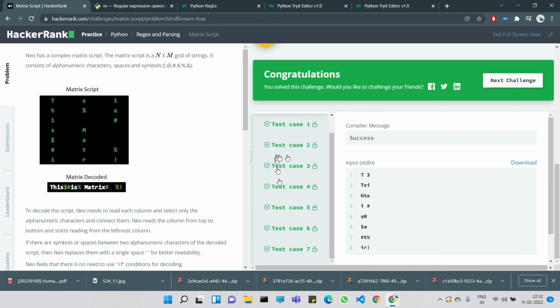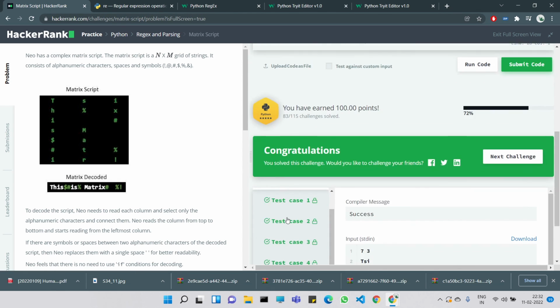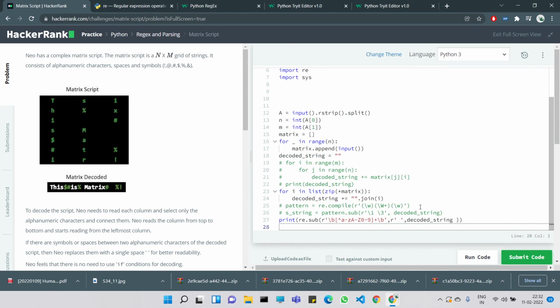We got the test cases correct for the second method too. Both of them work fine, so you can do it with either of these methods.